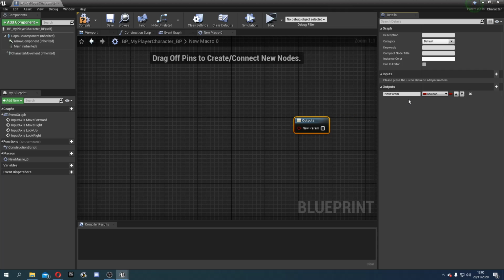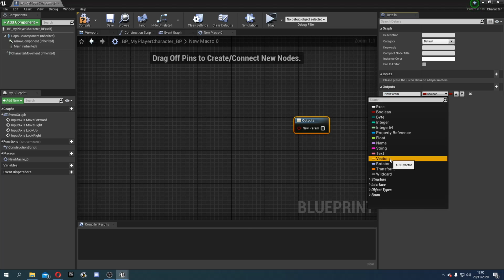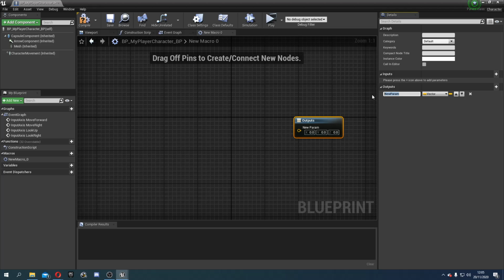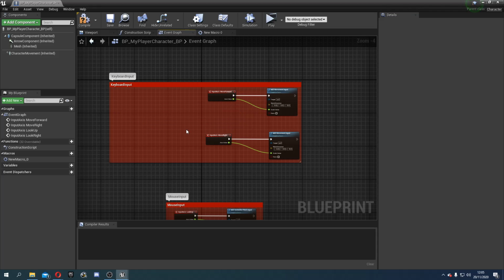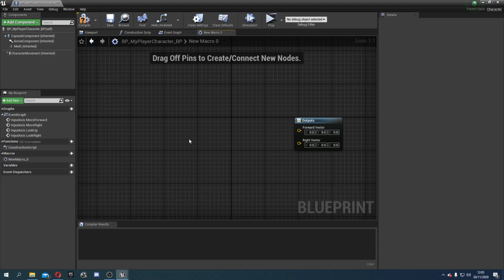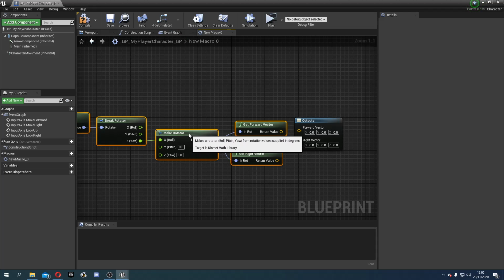Output, we are going to create a vector of forward vector and another output of right vector. Now if I head into my event graph here, highlight all of this, Control and X to cut, head into my new macro, Control and V.